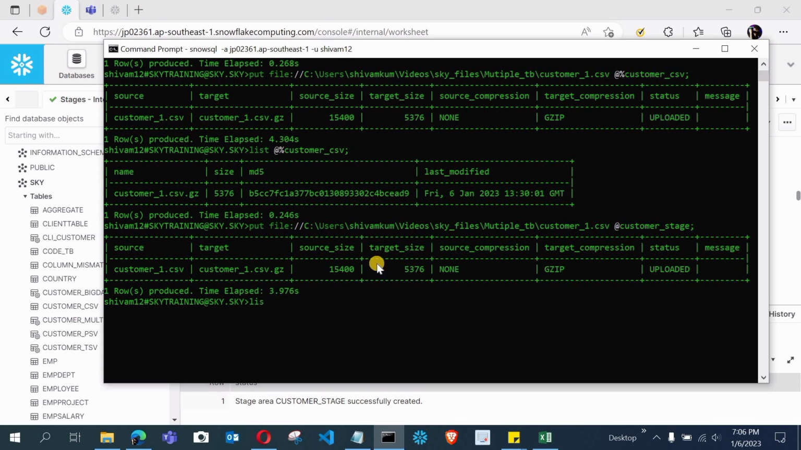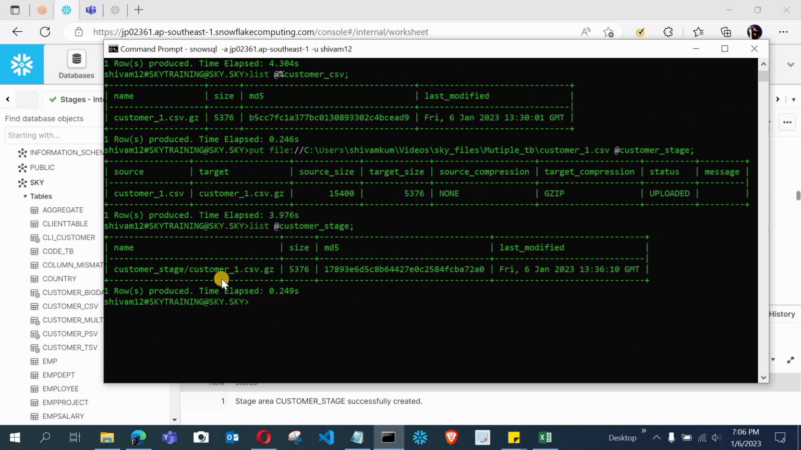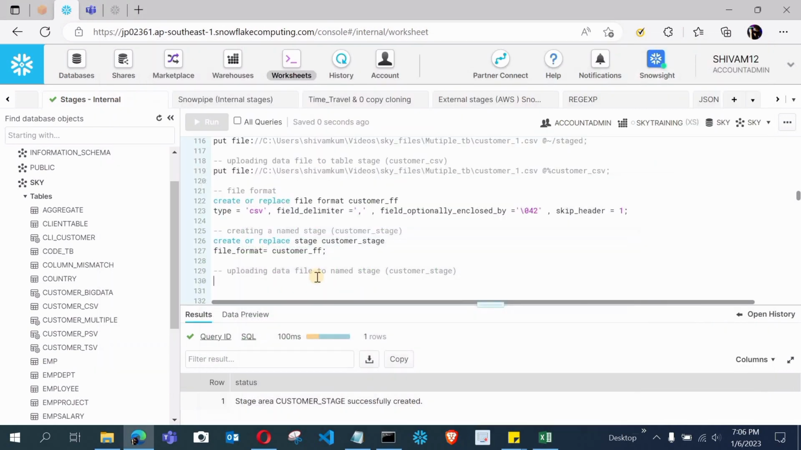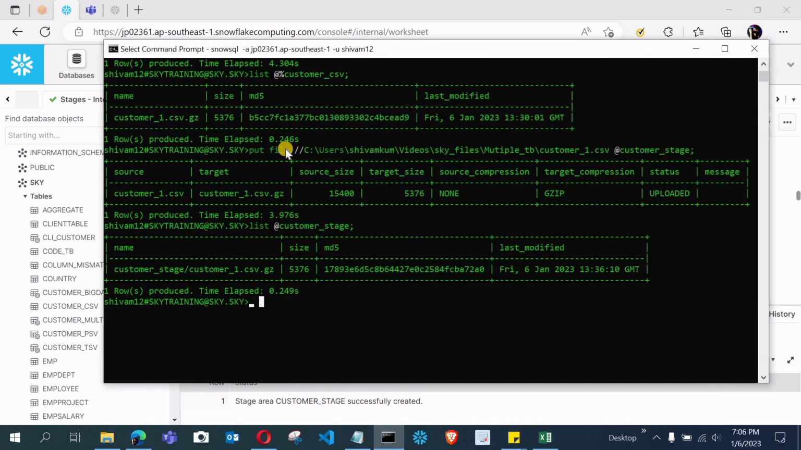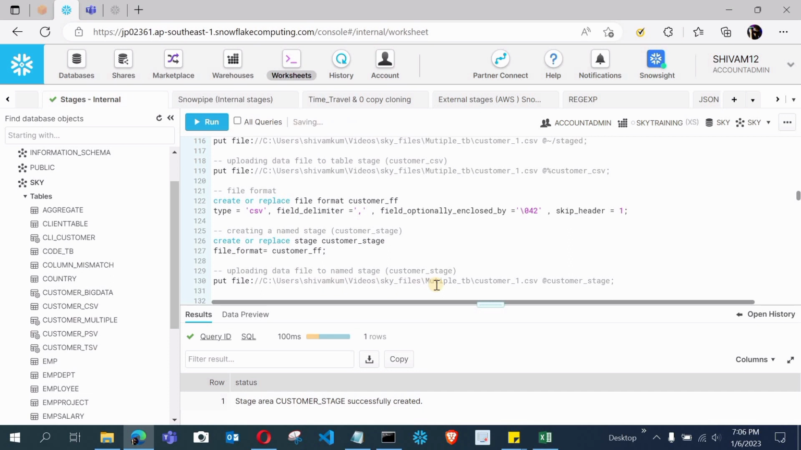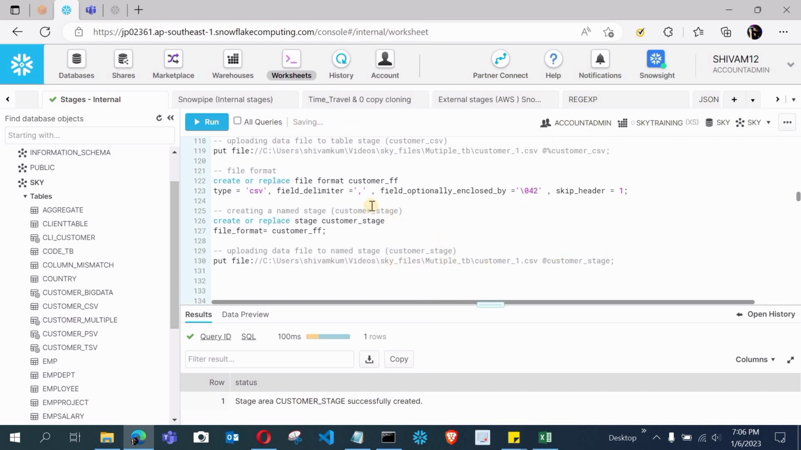Now let me list as well. List @customer_stage, and enter. Now you can see this file is in our customer stage location. Now let me copy this syntax from here and paste it there, then we will summarize those things. So this is how we created our named stage and uploaded the file to the named stage as well. Now we have all those files in our stage location.